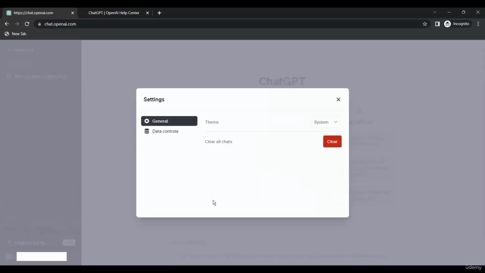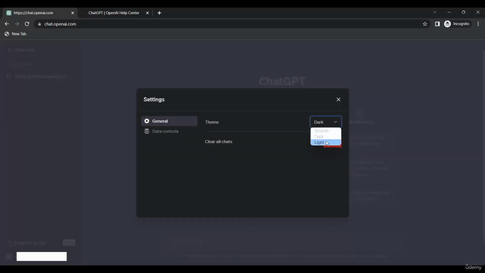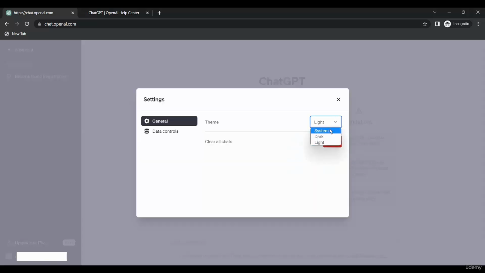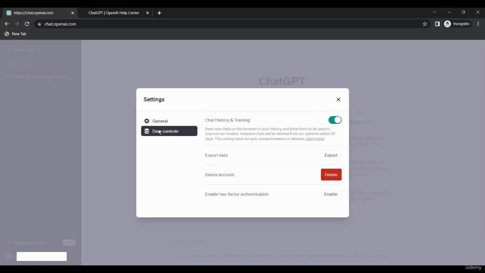If you go to settings, you can see the general settings like clearing chats and selecting the theme, whether you want a dark theme or light theme. Now the default is system. Then you have data controls. You can read them if you want. You can also enable two-factor authentication. You can delete your account. You can export the data.